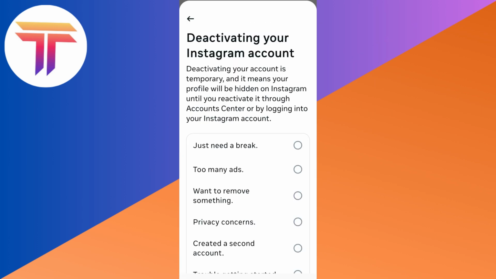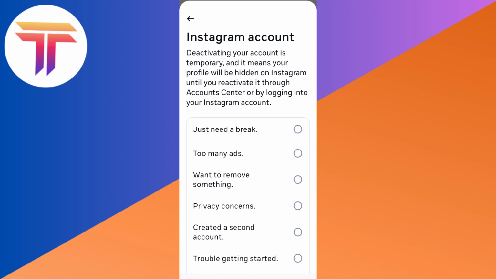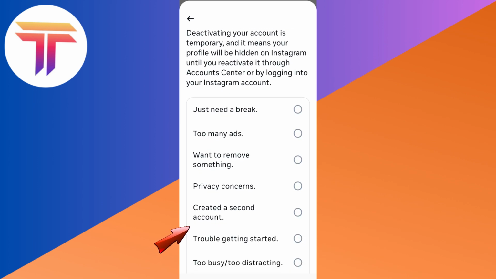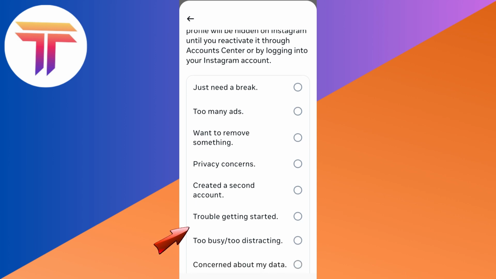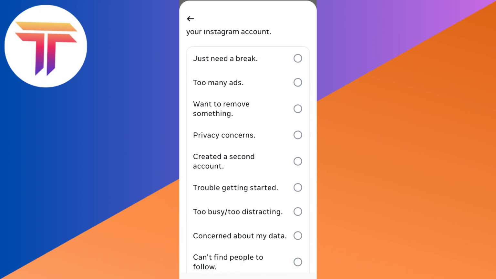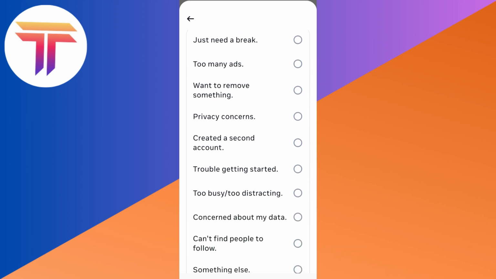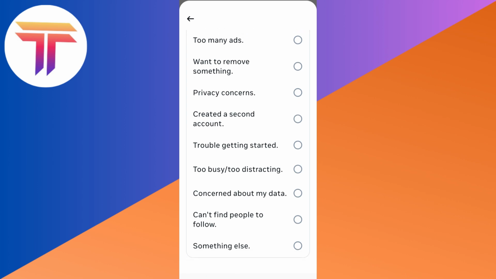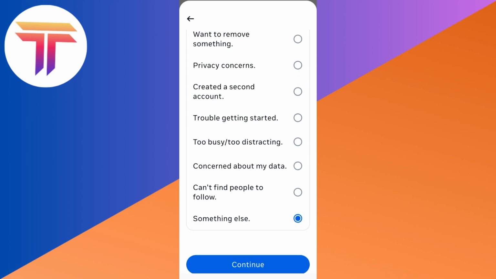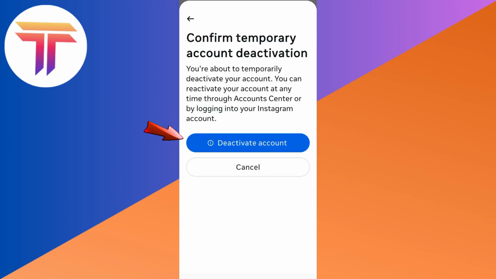Here you need to add or enter your password again and select the reason why you need to deactivate your account. You can choose from any of the options given below. So if you can't find the reason here, then you can just tap something else, click the circle, and then scroll down, tap on continue.